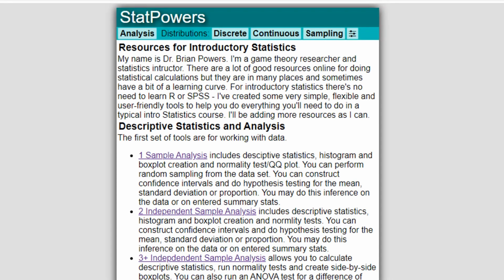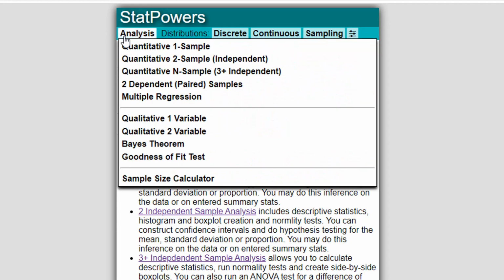Hello everybody, it's Brian and I'm going to go over some more stuff we can do for categorical variable analysis in StatPowers. Under analysis there's a couple of pages I'm going to look at. First is Qualitative Two Variable.